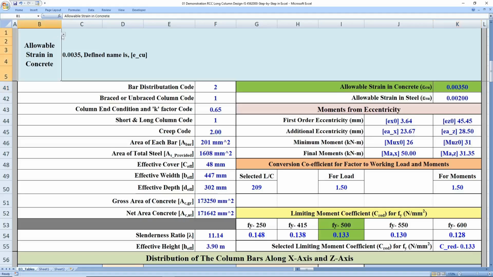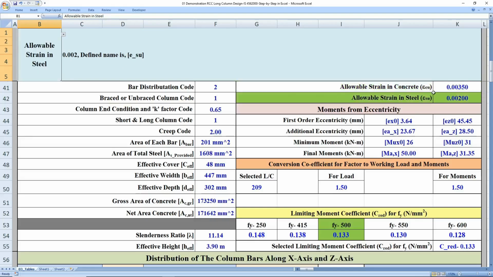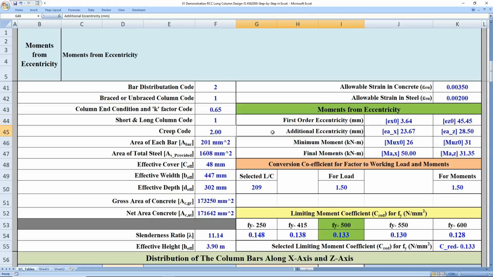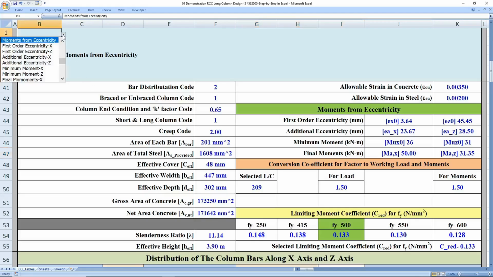The second parameter is the allowable strain in steel. Similarly, the maximum allowable strain in steel is also a fixed value, and this value is 0.002. The defined name of the cell is E_SU. Again, since this is a strain value, it has no unit. Now, it is time to discuss moments from eccentricity. In this section, we have four components. First order eccentricity, additional eccentricity, minimum moment, and final moments. In this video, we will focus on the first two components.